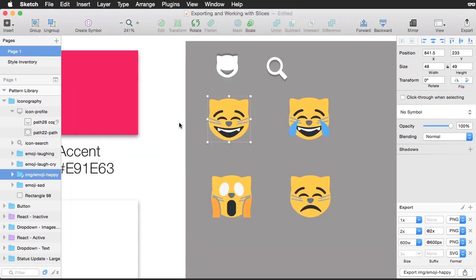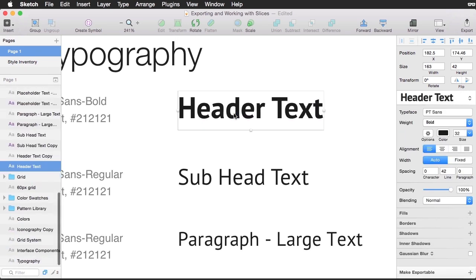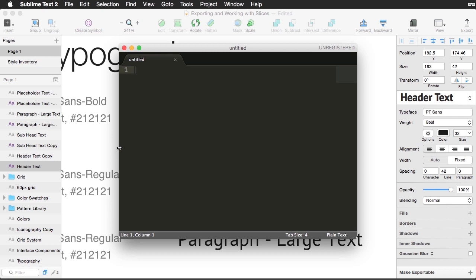Should I need to, I can also copy CSS attributes. If we go look at our header text and select it, all you need to do is choose Edit and copy CSS attributes. Let's see what that looks like. I'll open my text editor and paste it in. That's really helpful if I need to grab the display properties quickly.